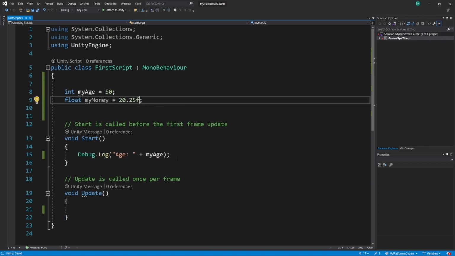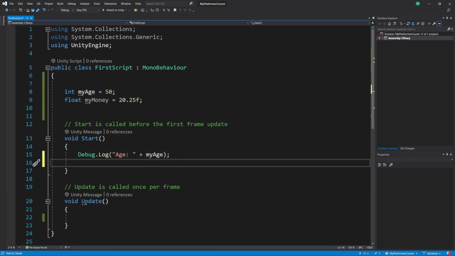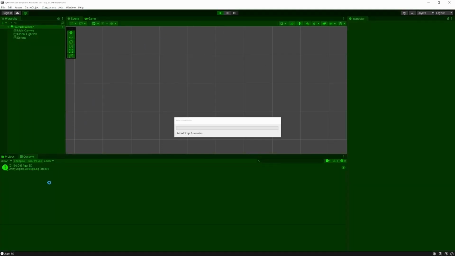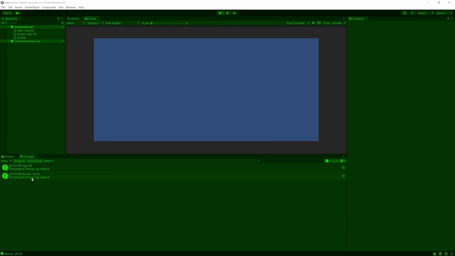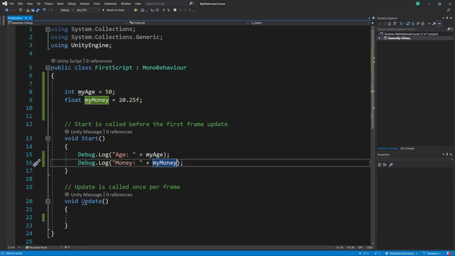So we have a variable of our money now. So let's output this as well. And just to make it quicker, we can highlight this, hit Control-C to copy, and then Control-V to paste. And then let's change age to money. And then my age will change to my money. Okay, and now if we go to Unity and run it, now we're going to see both of them output. Okay, so we got our age and we got our money. All right, so that's two of the common variables.